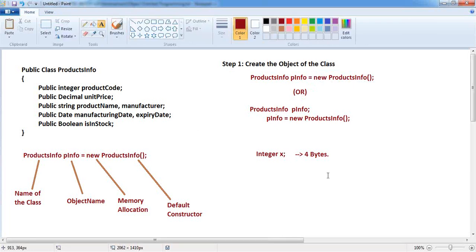So in this case, if it is an integer x, no need to use any new keyword. But if you are using your own class, then we have to use the new keyword to indicate that. Please go to the respective class products info, verify how many variables are available and what type of variables they are. Based on those variables, calculate how much memory needs to be allocated, and allocate that memory to this p info variable. That means we calculate the required amount of memory with the help of the new keyword and allocate that memory to this variable. Clear? Understood the concept here?